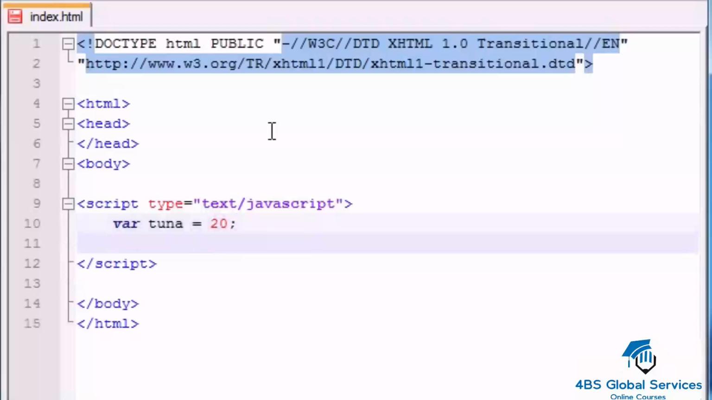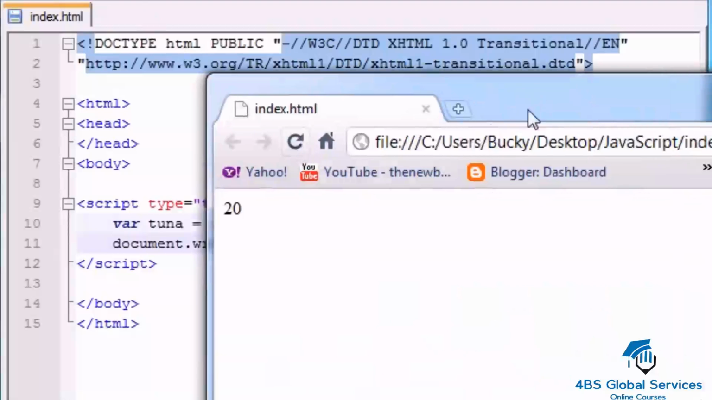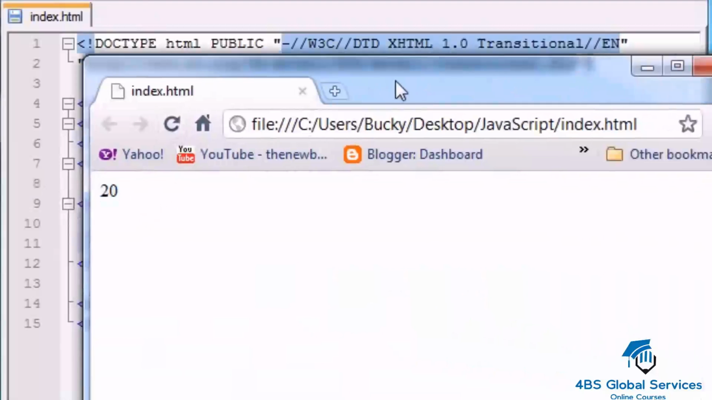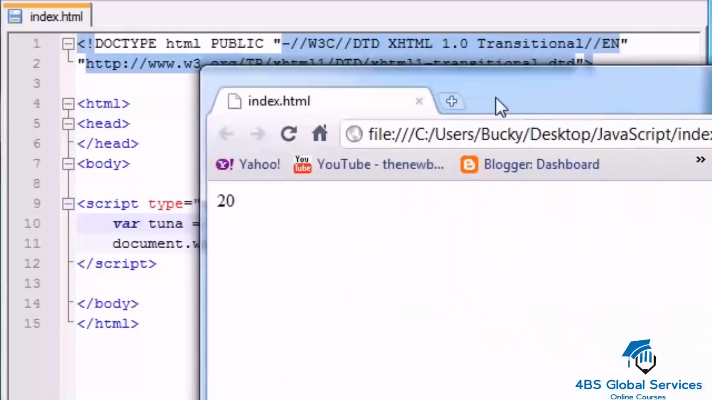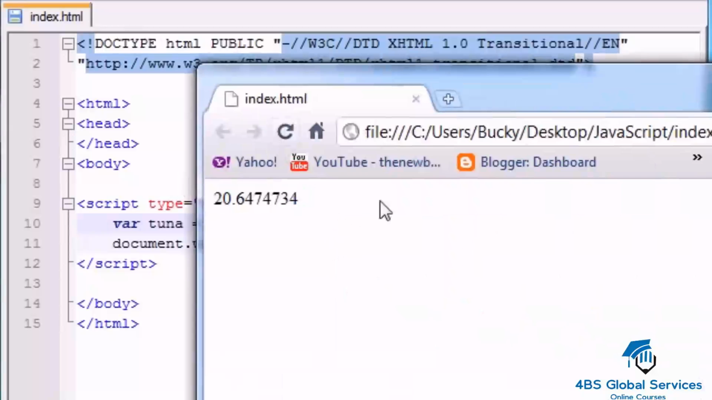If you remember, the way that we print out things in JavaScript is document dot write, and then inside parentheses we write the variable name, which is tuna, and then press semicolon. Now whenever we see it on our web page, it prints out that variable. So we can see already that you can set numbers equal to variables. But what you didn't know is that you can also set numbers with decimal points equal to variables. So go ahead and add a decimal point to your number, save it, and see what happens. So aside from whole numbers, JavaScript can also work with decimals as well.